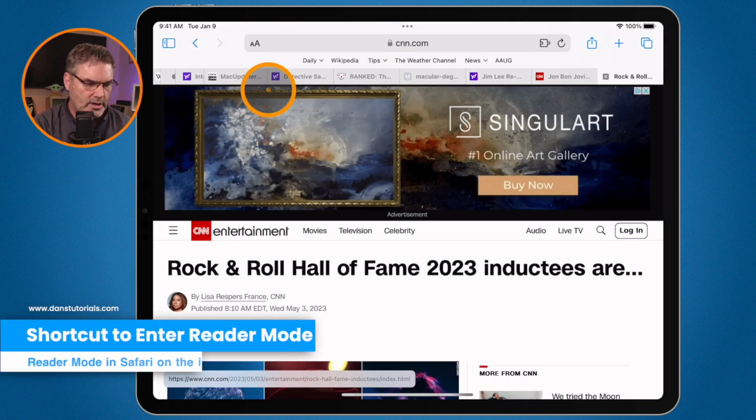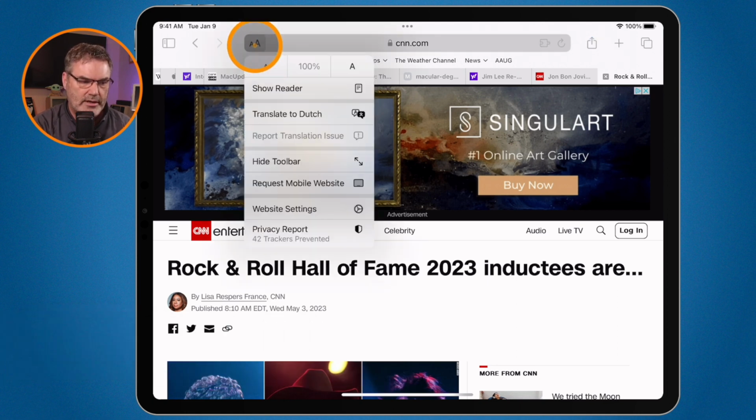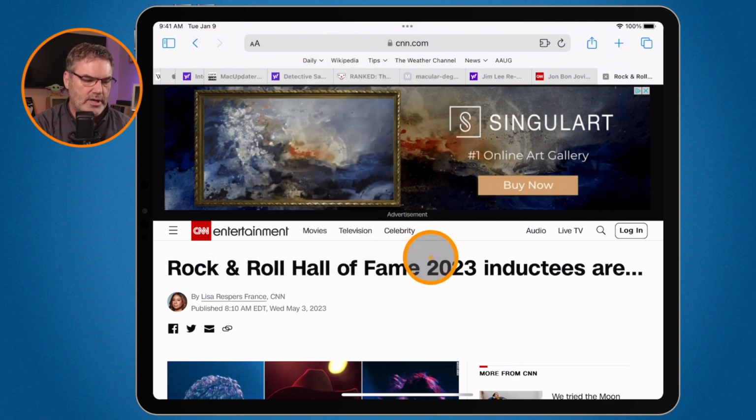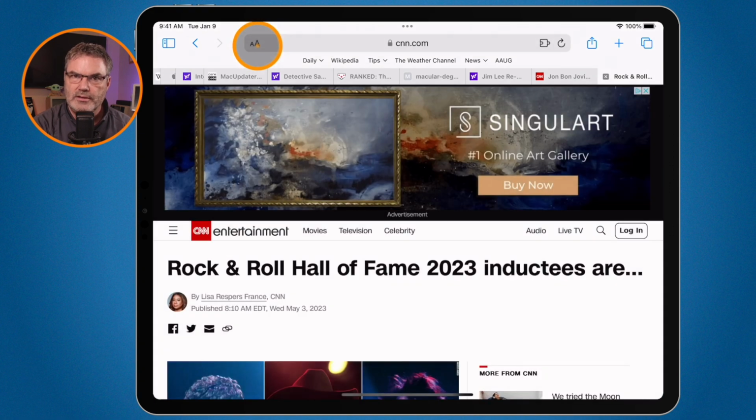Now there is a shortcut to going into Reader Mode. You do not have to actually take these two steps here, click on it, and then Show Reader. That's two steps. If we long press on it, it'll go into Reader Mode automatically. So let's go ahead and do that. I just long press on it, it goes into Reader Mode. I long press on it again, it goes out. So there's a little shortcut to go into Reader Mode.